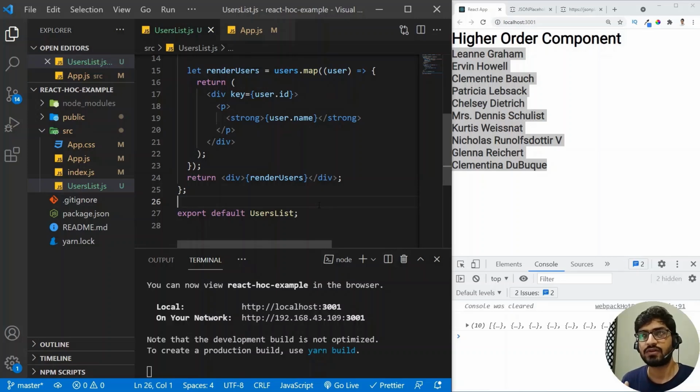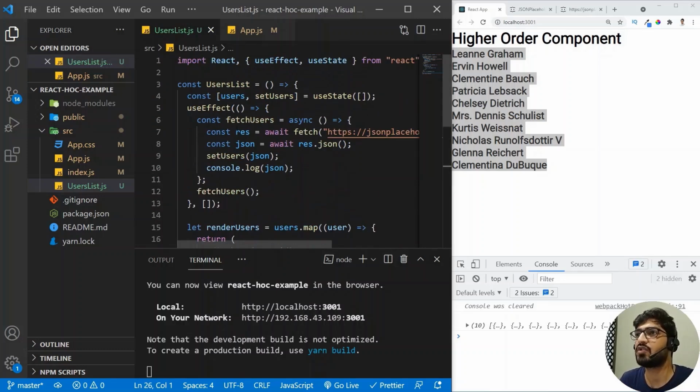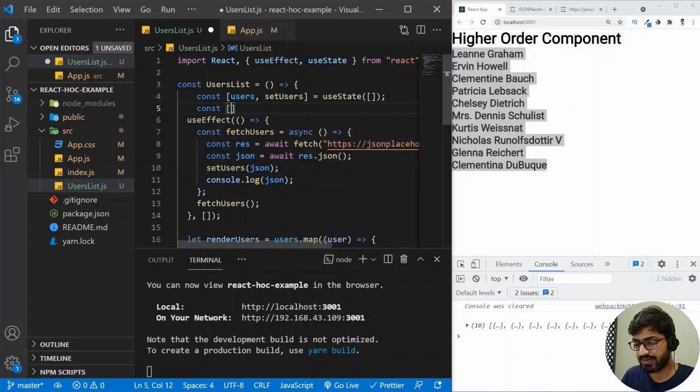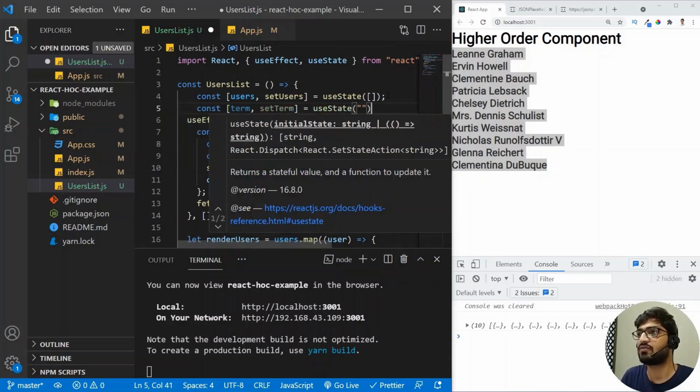I know that we are trying to learn a higher order component here, but let's build a search functionality and then we will see what higher order component can help us with here. So I'm just simply going to create a constant, and this will be equal to the term, and I'm going to do a setTerm. I'm going to give a useState, and the initial state will be empty.